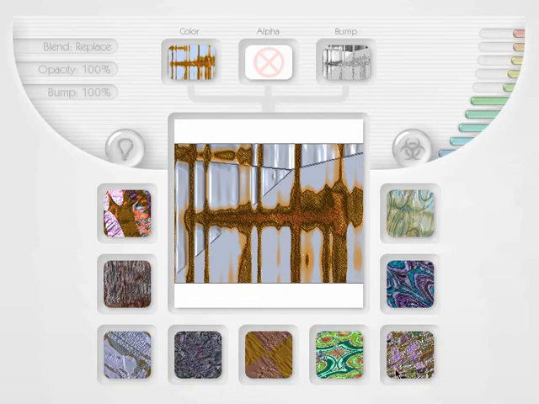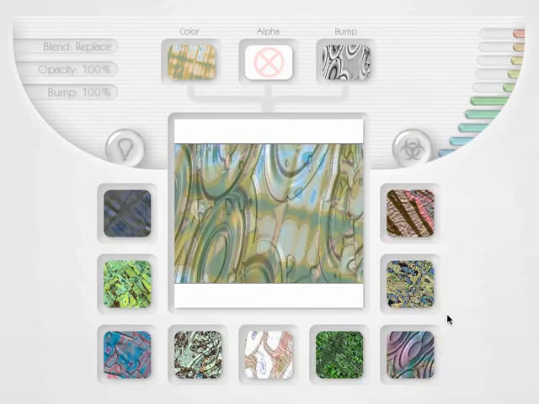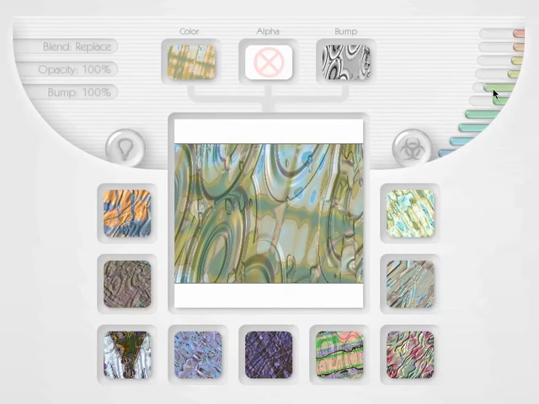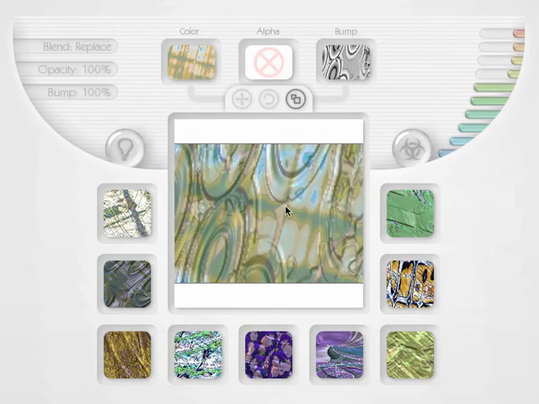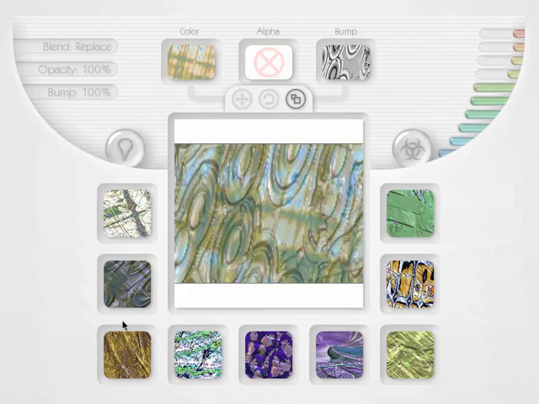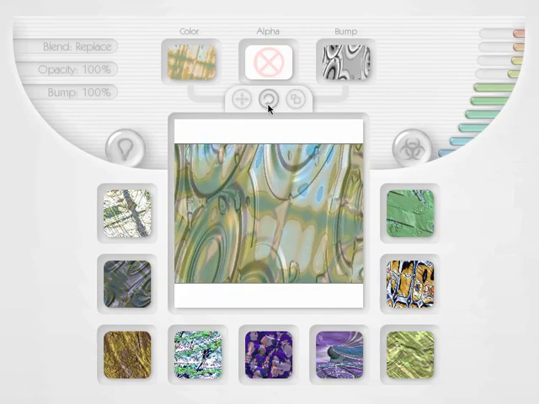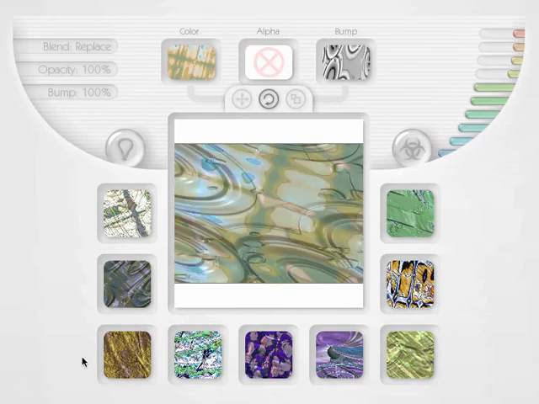If I decide to select one of the mutations and play around with that particular image, all I really need to do is click into that particular well. I have then selected a new texture, and anything that I do will now affect this particular texture. So I can now scale this texture up or down and rotate it.